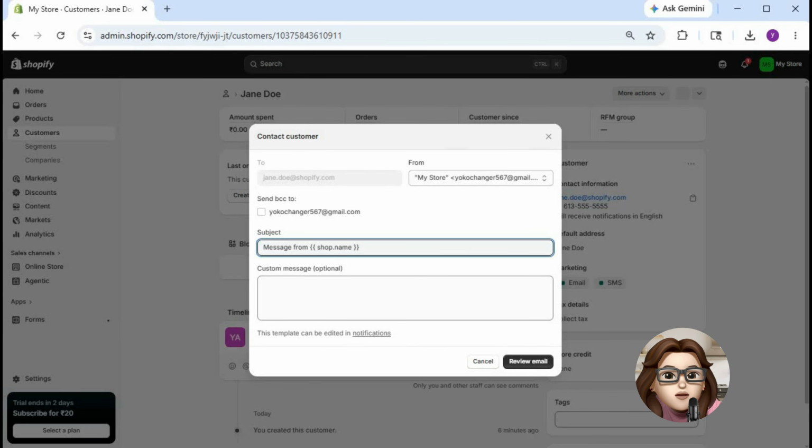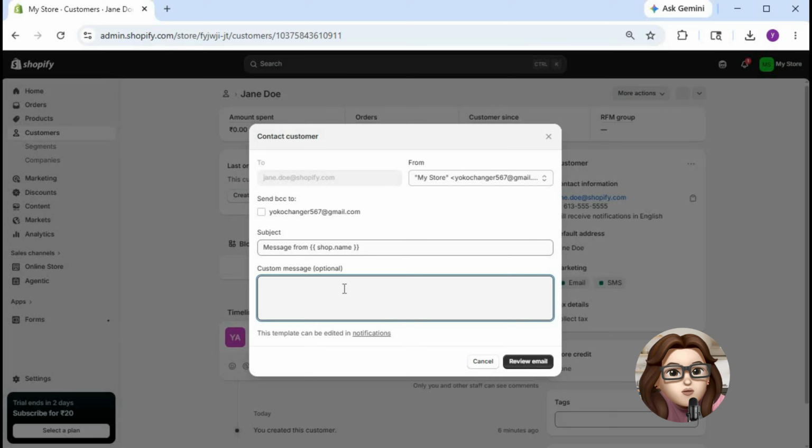After that, type your message in the text area provided. Try to keep your message friendly, professional, and personalized whenever possible. You can use this feature to send updates about orders, promotions, discounts, or important store announcements.